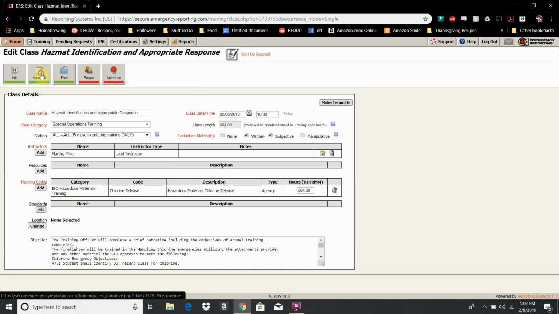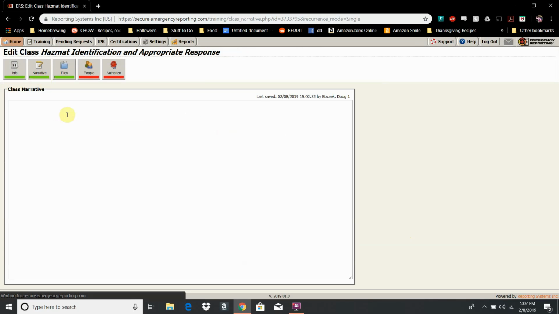Once you know you're done, you'll come over to your narrative. And just like before, a narrative is required for every training class. And just putting in that training was performed to meet requirements is not a sufficient narrative. You do need to enter in exactly what you guys did in order to meet those objectives. So this is where your narrative goes.